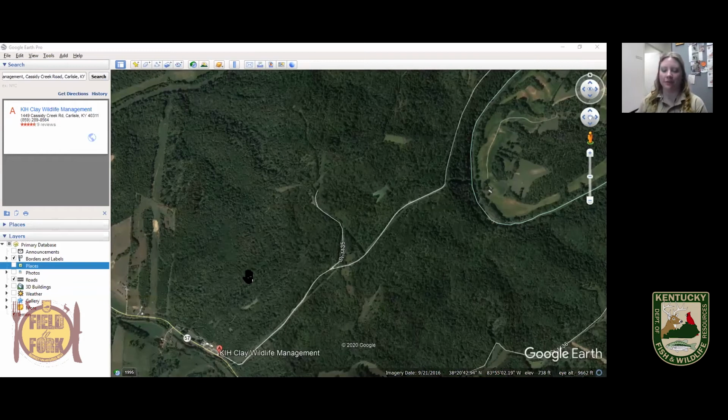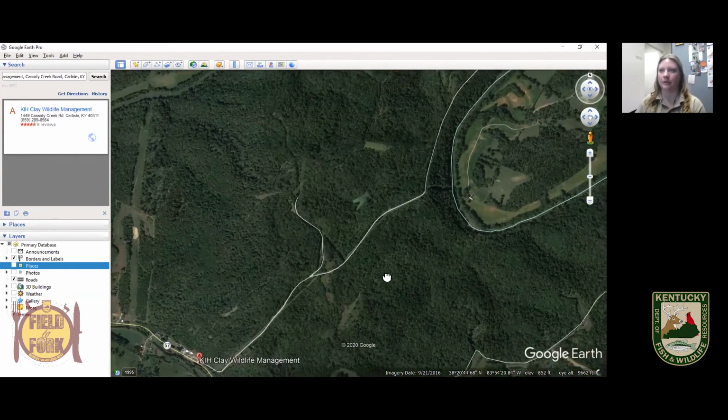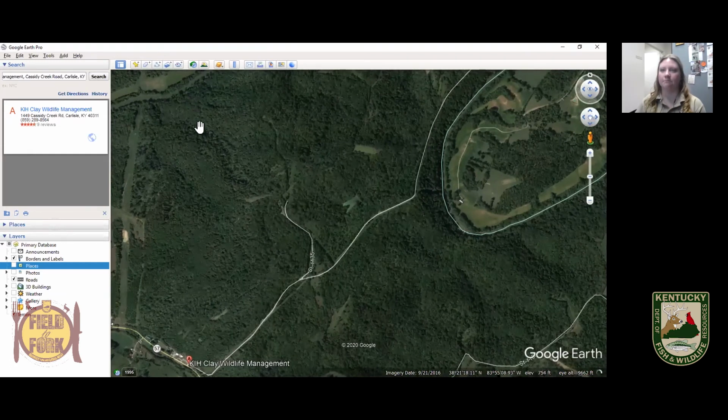All right, so I've already searched, which was very easy, the Clay WMA, Clay Wildlife Management Area in Carlisle, Kentucky. And the reason I selected this spot is because I wanted to bring up again the Google Earth has an option where you can see historical imagery as well. So that's this little clock with the arrow that turns counterclockwise.